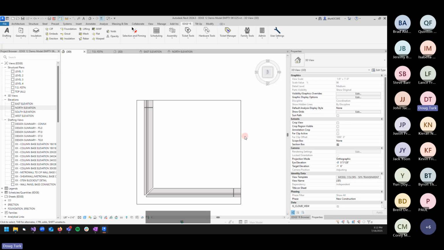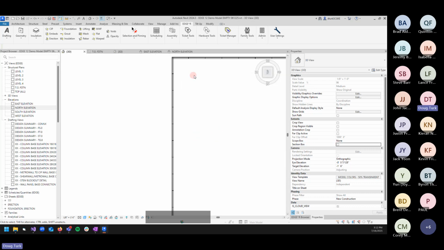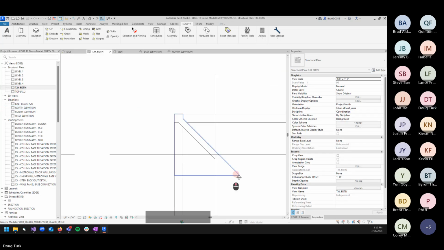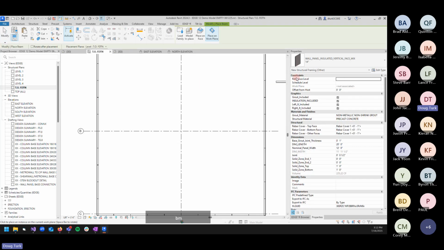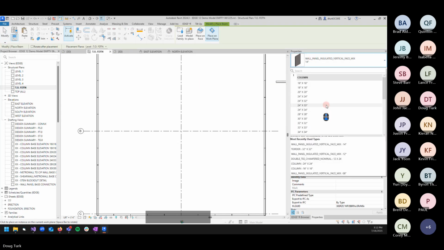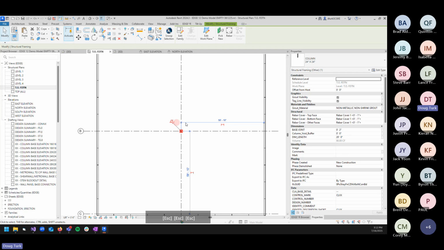So with that done, again, you could go around and copy that to the various corners in the model. In this case, we're not going to do that in the interest of time, but we are going to go ahead and move on. So the next thing that I want to place in is a column. Again, this is some of our content. We support a lot of different sizes for this, but we're just going to bring in the 24 by 24 right here in the middle.